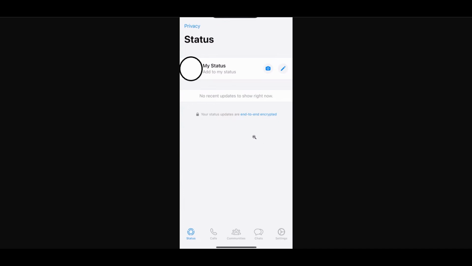If you've ever blocked someone on WhatsApp and later wondered, how do I delete or unblock this contact? You're in the right place. In this quick guide, I'll show you exactly where your blocked contacts are stored and how to remove them in just a few taps. Let's jump right in.